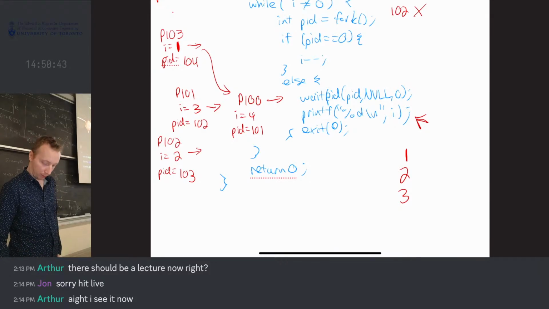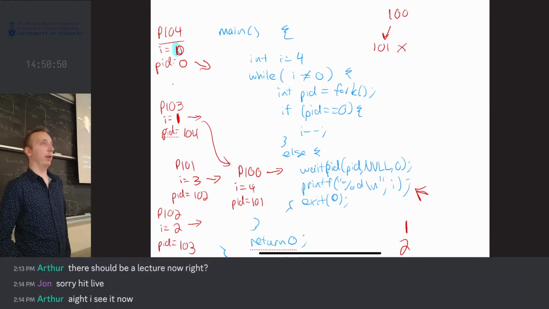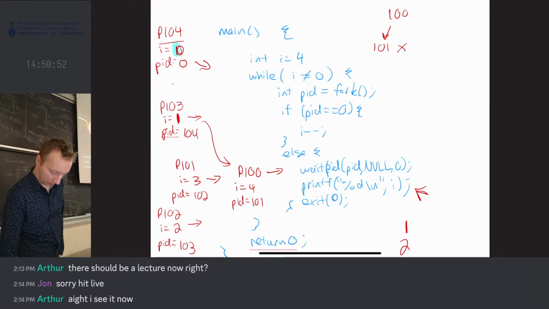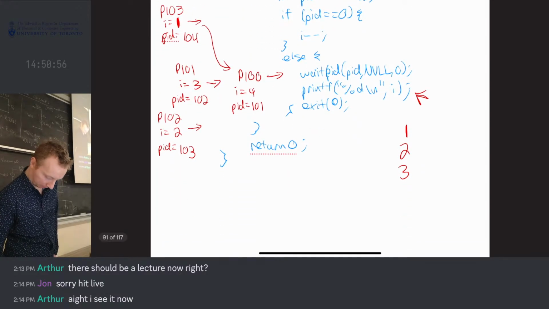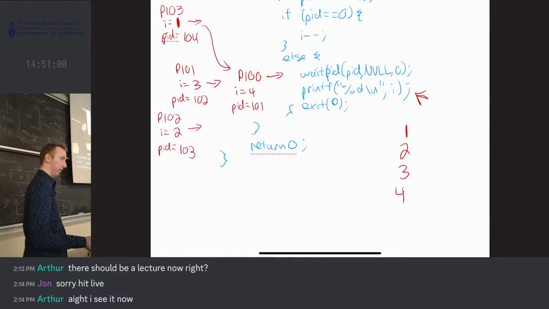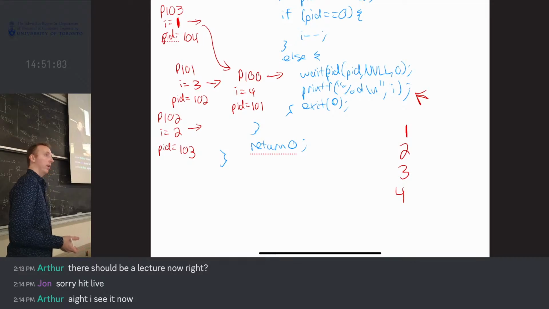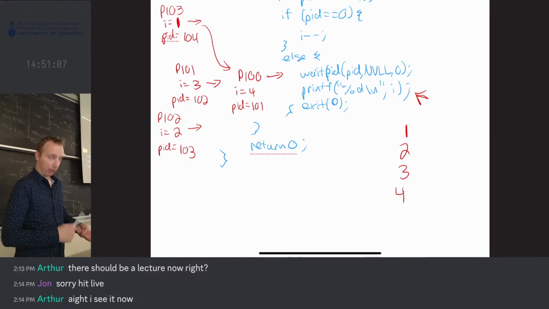Then 101 is going to exit. And then if we unblock process 100, then we clean up process 101, and then process 100 will just print out 4, and then terminate, and we're done. So we have to print in the order 1, 2, 3, 4. There's no other choice because of that wait call.